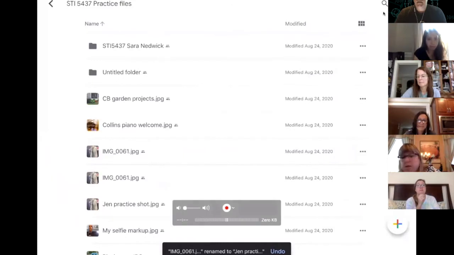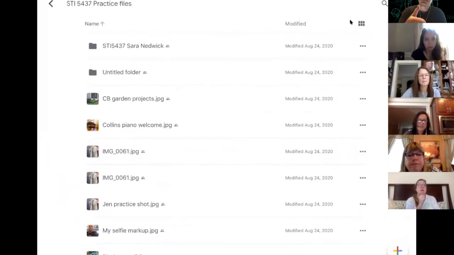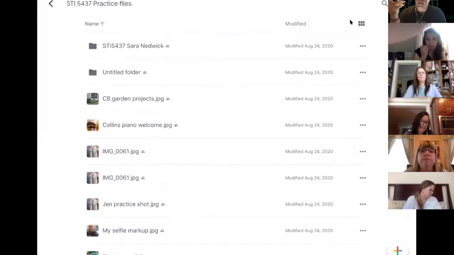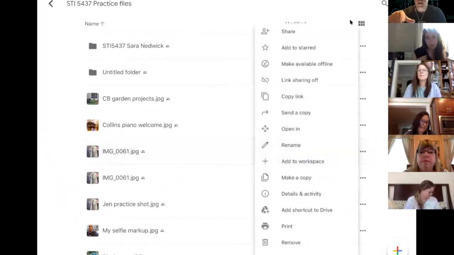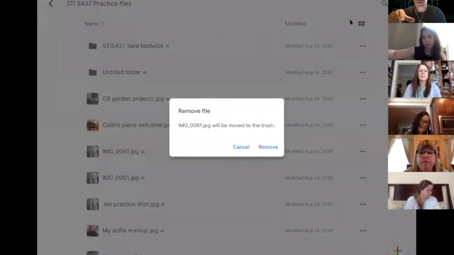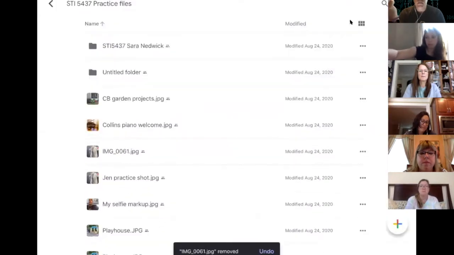Cool. And there it is, right? And then in theory, you have those other two up there. Because you actually had done it successfully twice before, you just didn't realize it, you can delete those. So you can click remove and remove it from that folder.